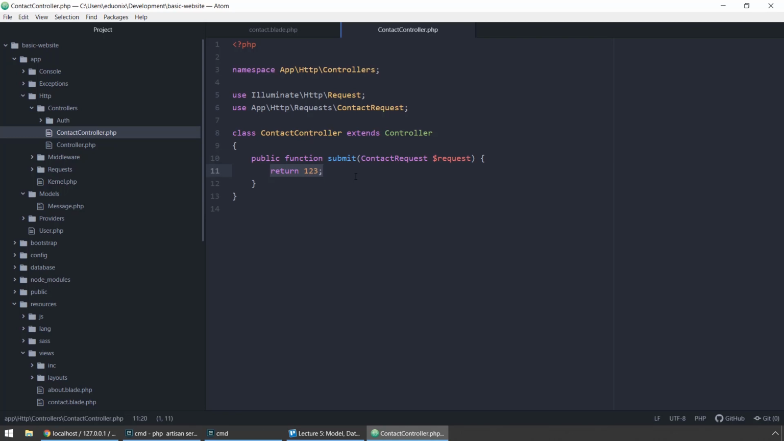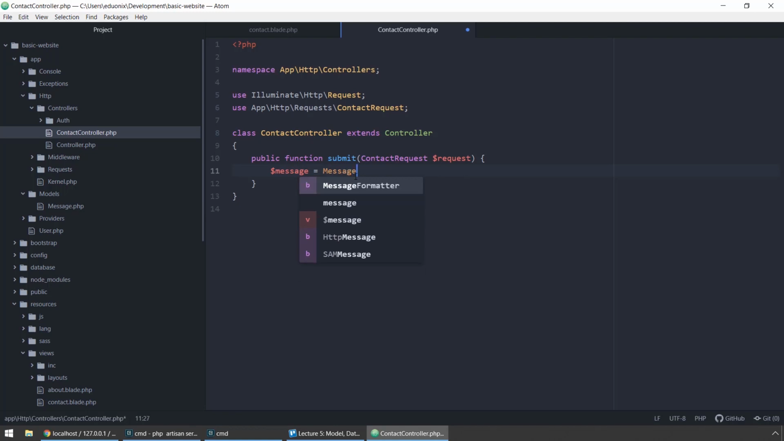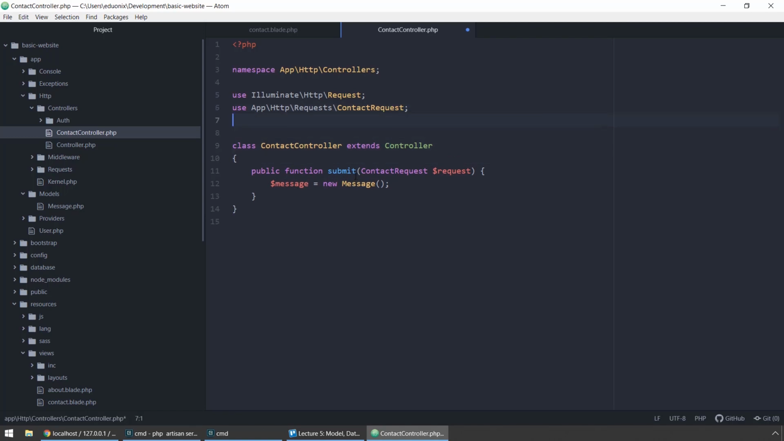Okay. So this is really simple using Eloquent. I'm going to create a new variable that's called message. And we're going to use the message model. So new message. Okay. As we are using a message model, we should include it here. Use app models message.